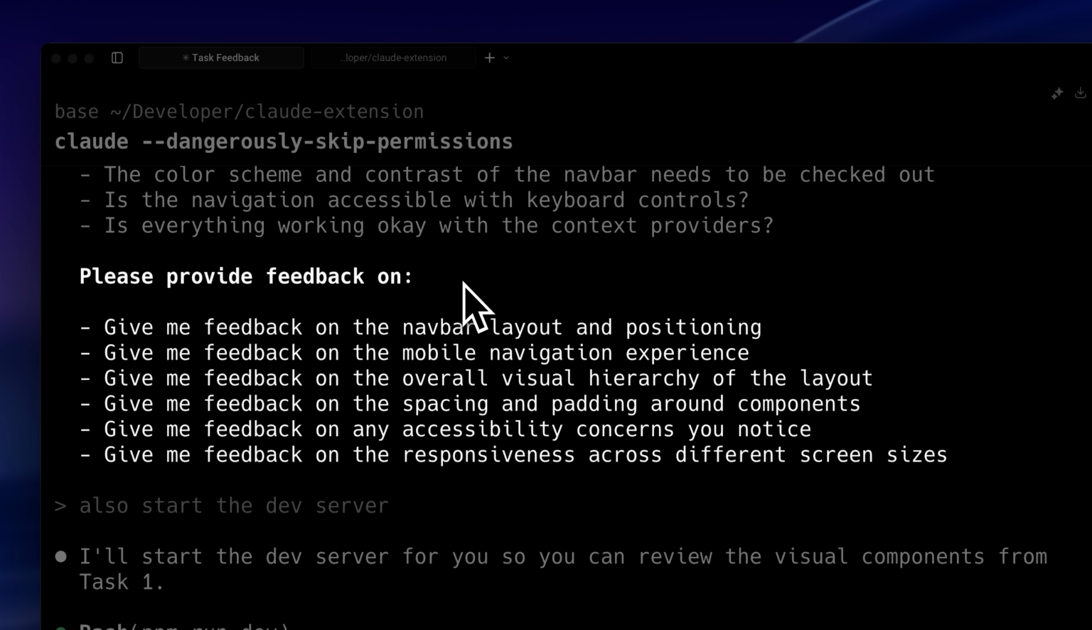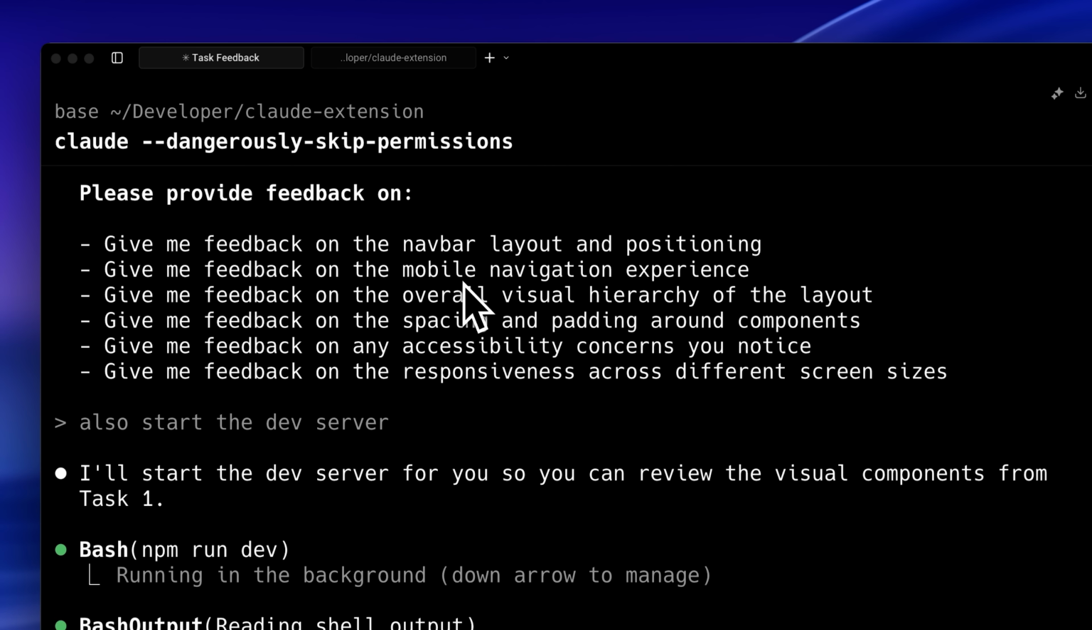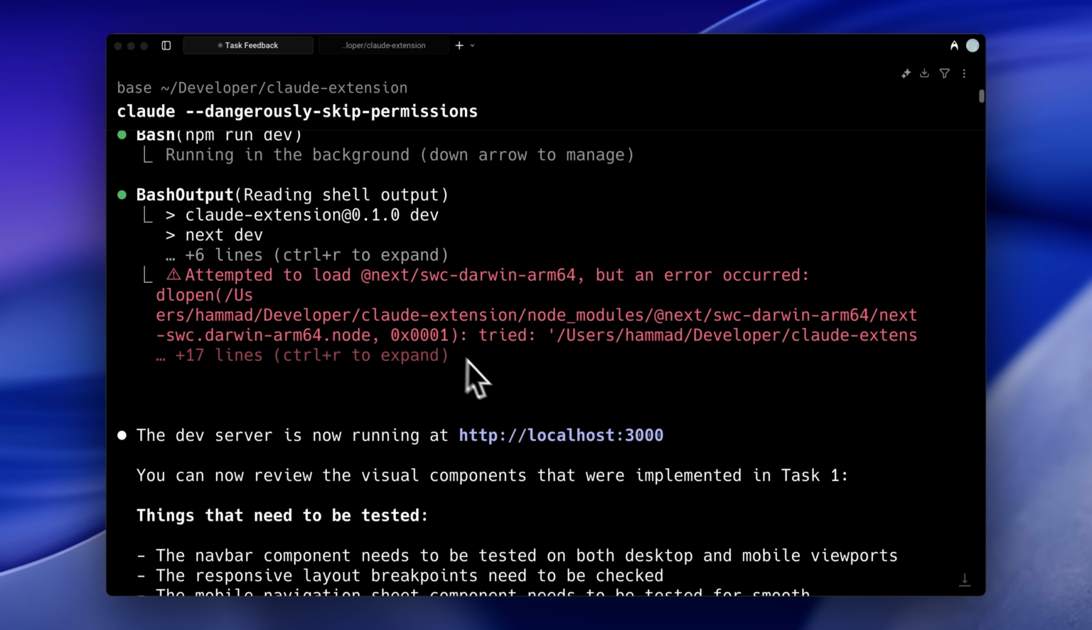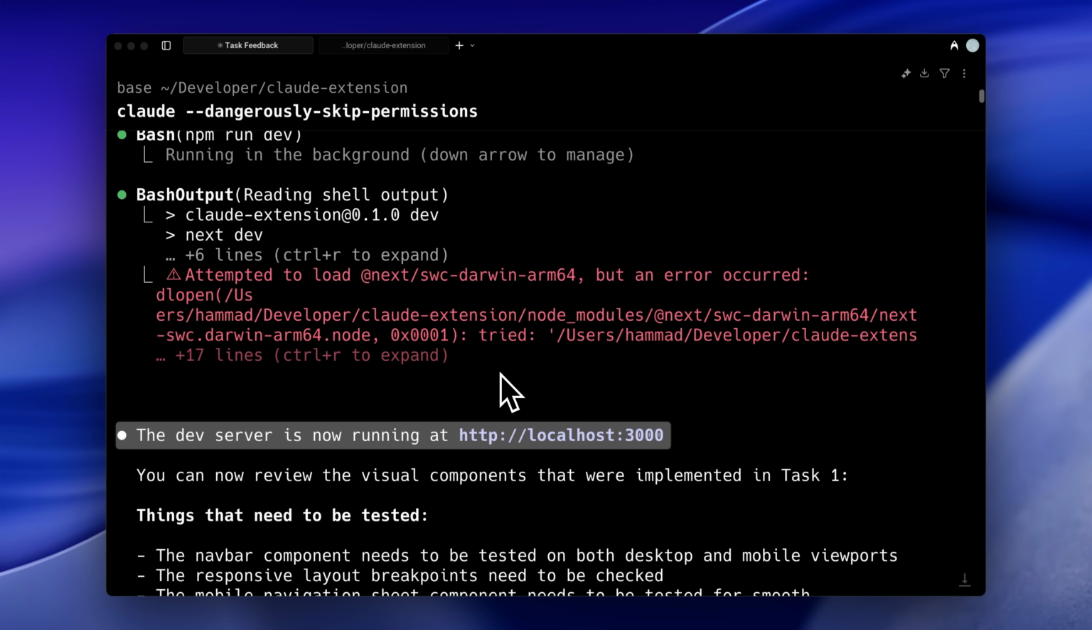Since it knows what was implemented, it naturally understands what should be tested. The command outputs testing requirements and requests feedback on visual elements. After running it, I received a list of items to test and areas needing feedback. With the dev server started, I copied the prompt and navigated to my running project.